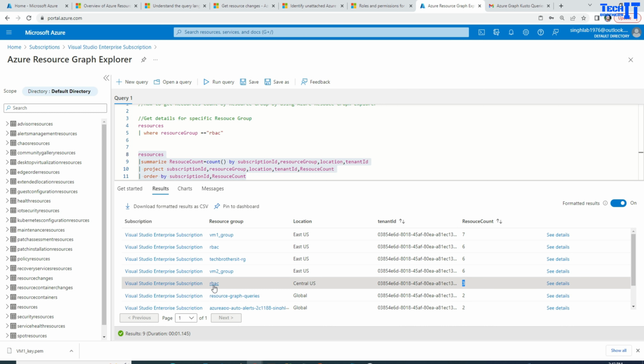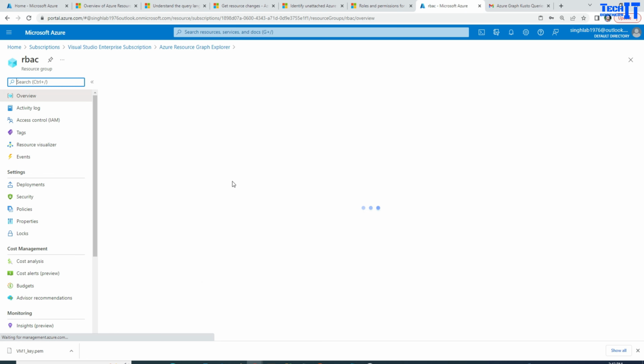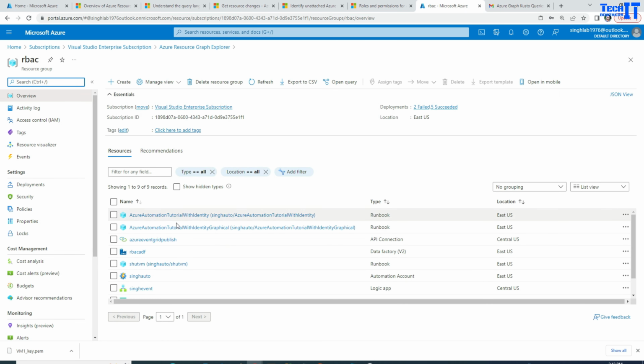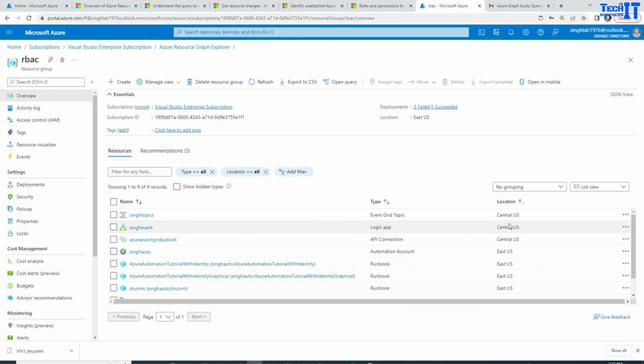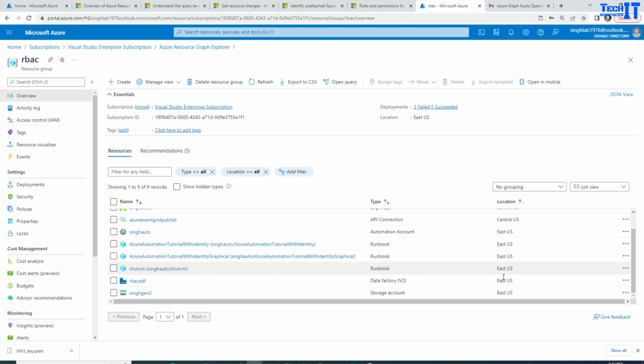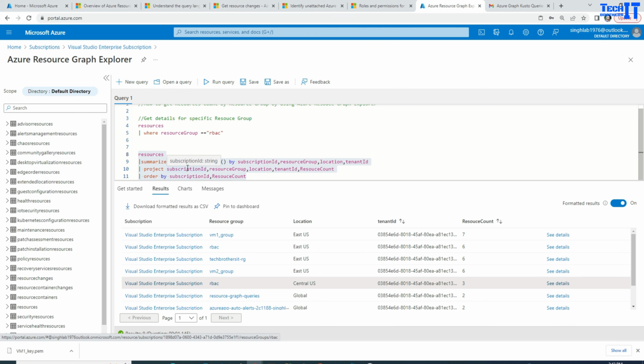So you can simply click here, and it will take you to the actual resource group, and you can take a look at the details of those resources. See right there, and if you go here to the location, you can see that there are 3 of them in Central US and the rest of them in East US. So that's how you will use it. You can close by using here, and it will take you back to the query. I will put the query in this description, and you can take it from there and learn it.